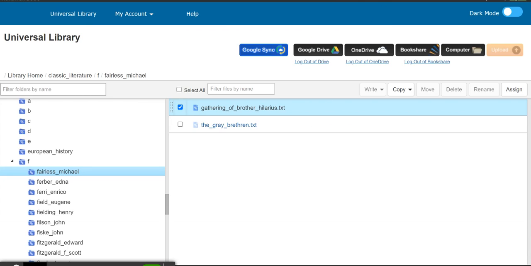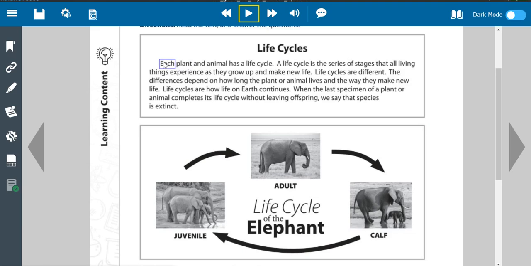Aside from it, this is very helpful for students who don't have enough help at home. So I downloaded this already. What the students can do is just open it from their folder, and then hit play. Each plant and animal, and somebody is going to read it to them. Life cycle as the series.